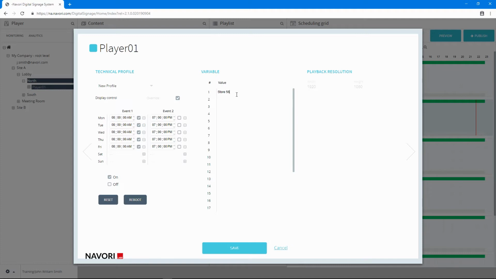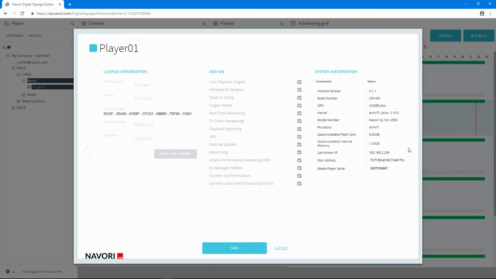The player's display settings are shown in the Playback Resolution section. This information can't be modified and is shown for your reference only. Moving on to the next page, we find additional information.